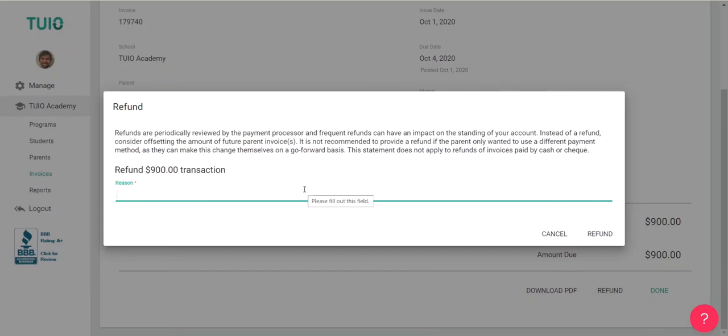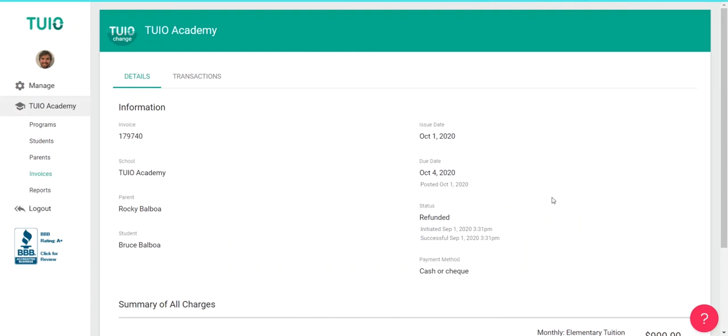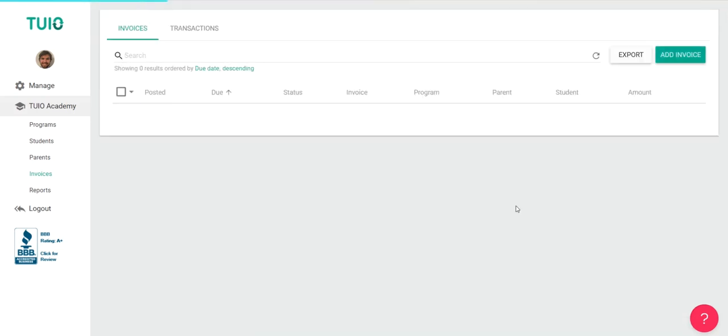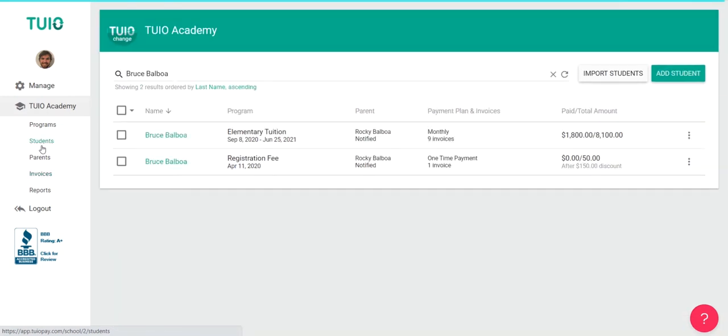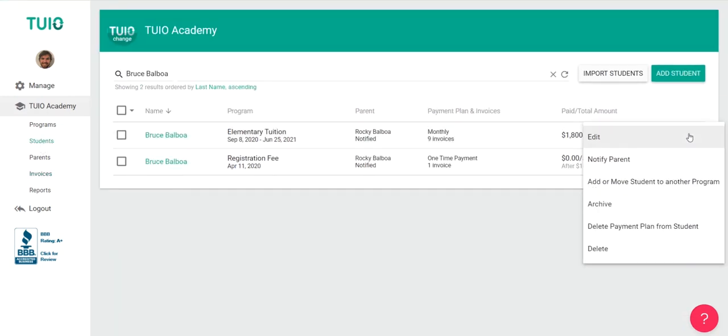If you want to refund an invoice, you just click on the invoice, go to the refund button, and you can even type in a reason. Maybe the school was shut down and you have to refund. And you can either refund the full amount of an invoice or you could refund a partial amount, which could really come in handy. So coming back to the Students tab, you'll notice the search remains.